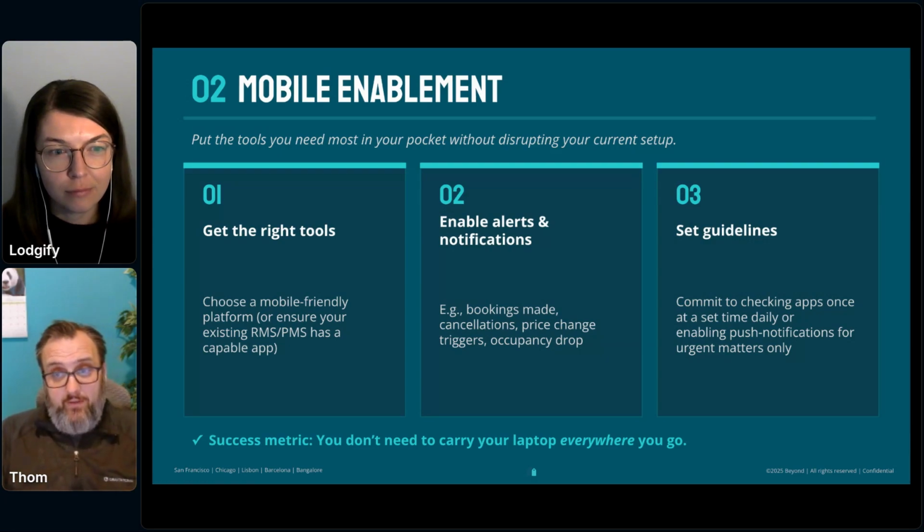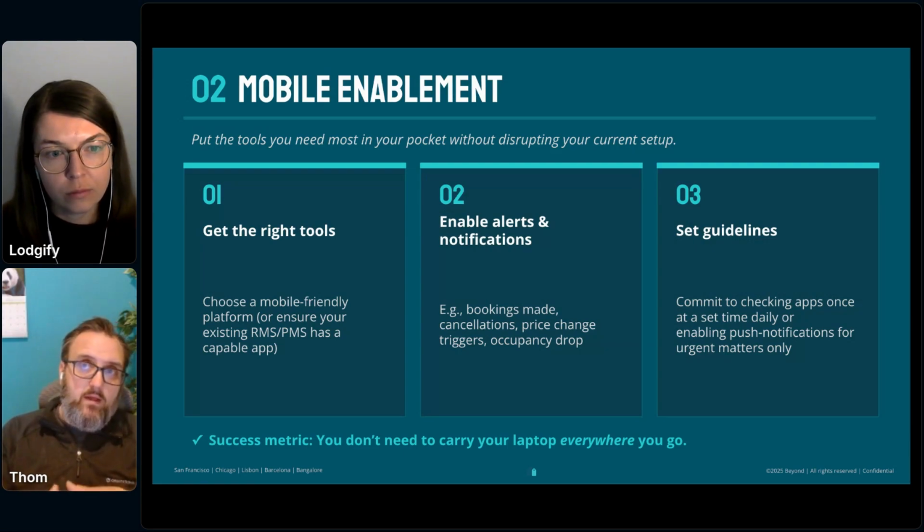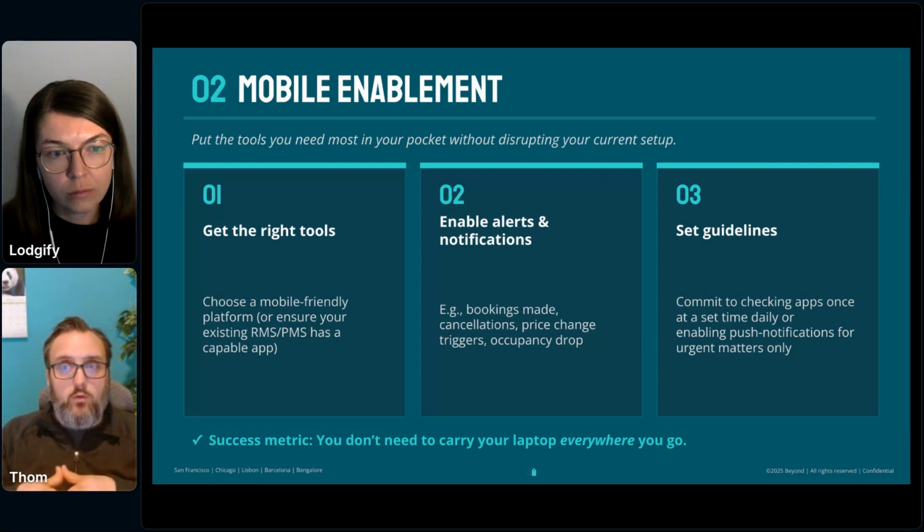Does your channel manager have it? If not, it's worth factoring into your next tool evaluation period. A platform that's really powerful when you're on your computer, but clunky on mobile, is going to keep you tethered to the laptop and make you less agile and able to move when you need to.